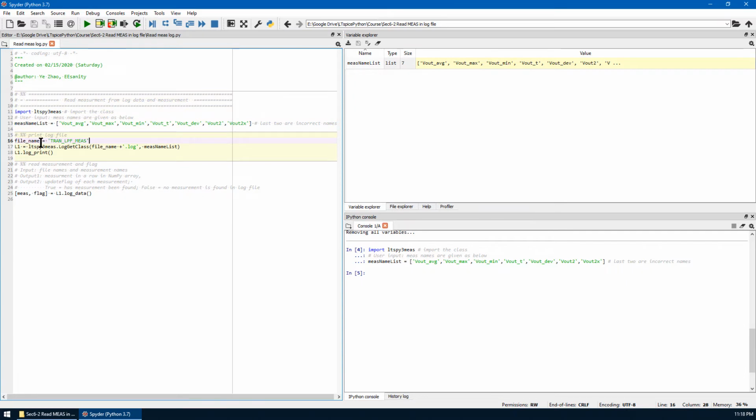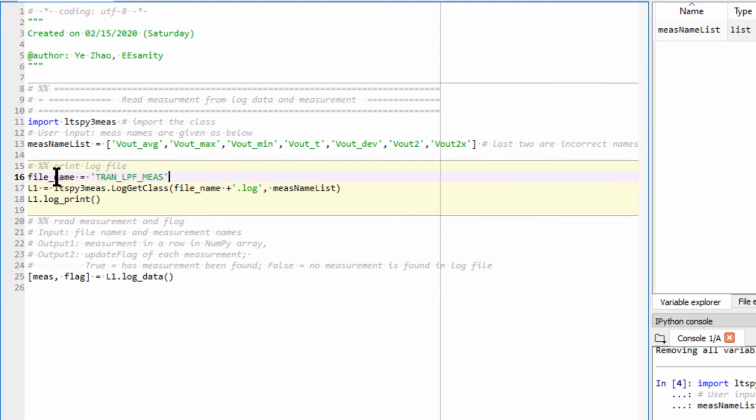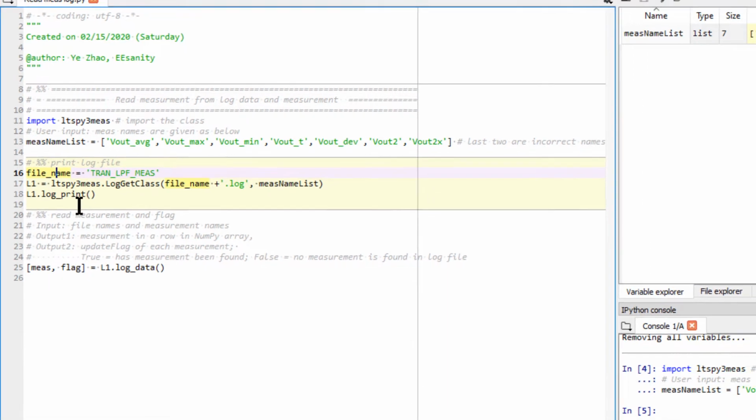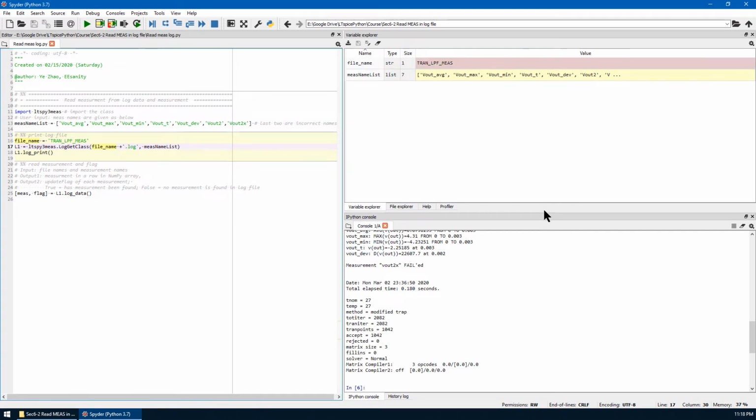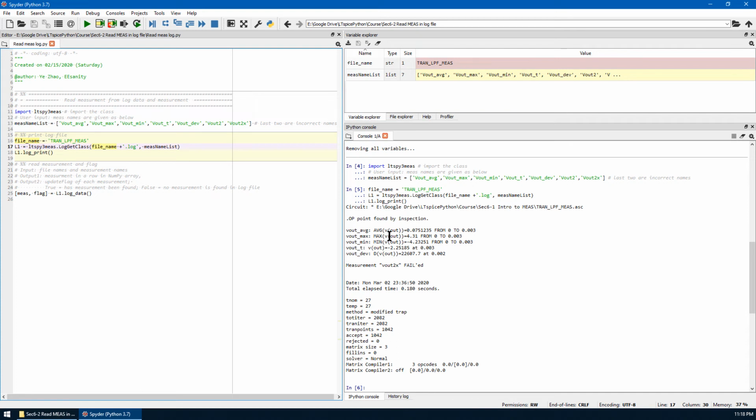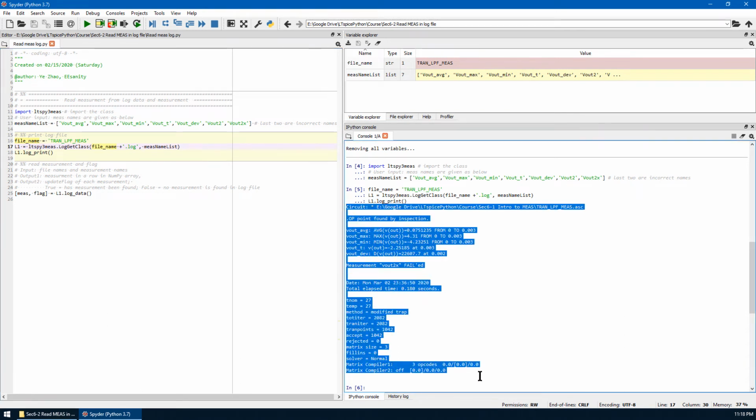In the second cell, you give a string to the variable file_name. This is the file name of your log file. And we use the LTspice3MEAS.logGet class to create a Python object. We call it L1. If you run the code L1.log_print, the whole log file will be printed out in the IPython console. Let's run the cell. You can see in the IPython console, the whole log file has been printed out.